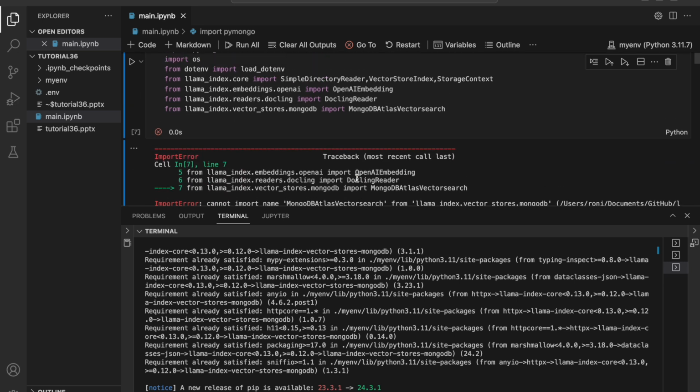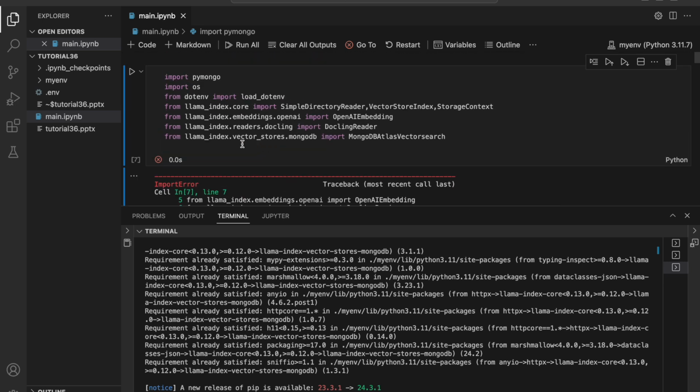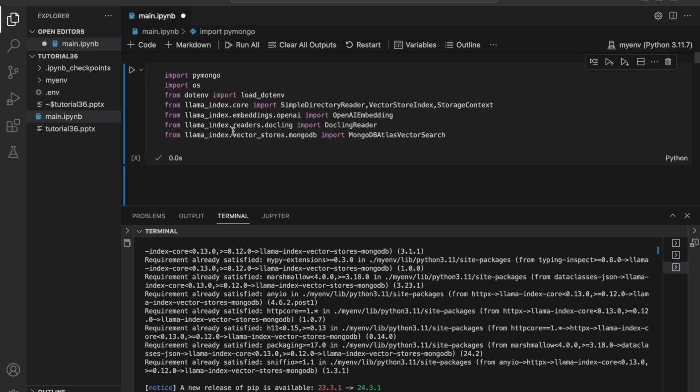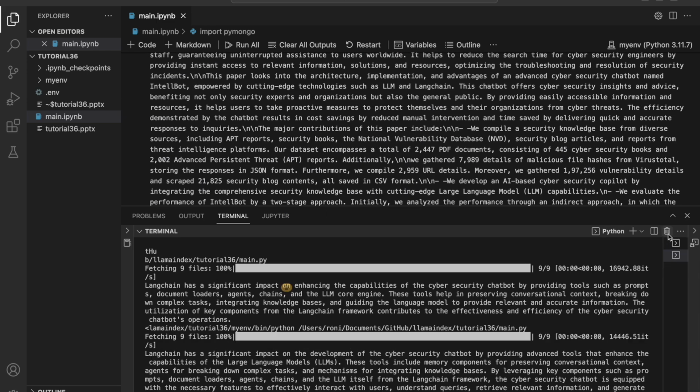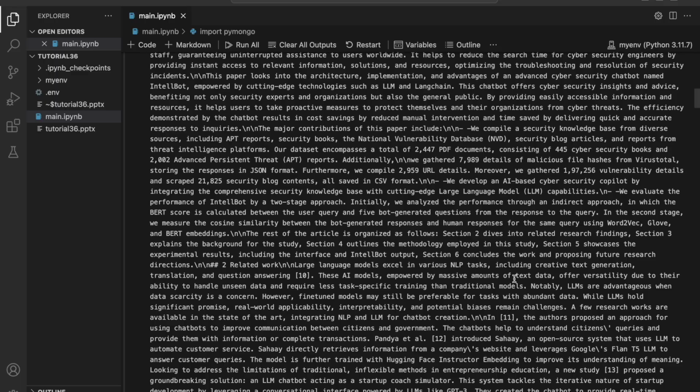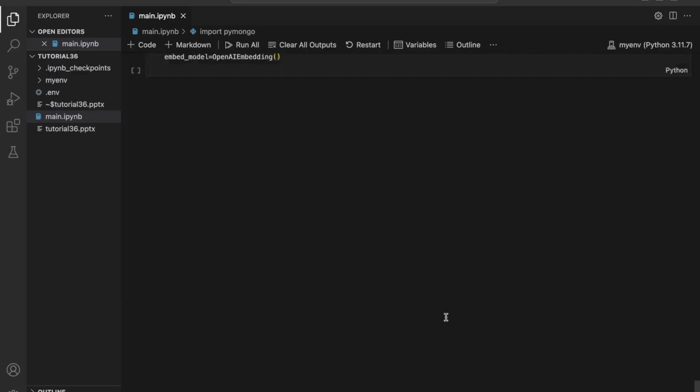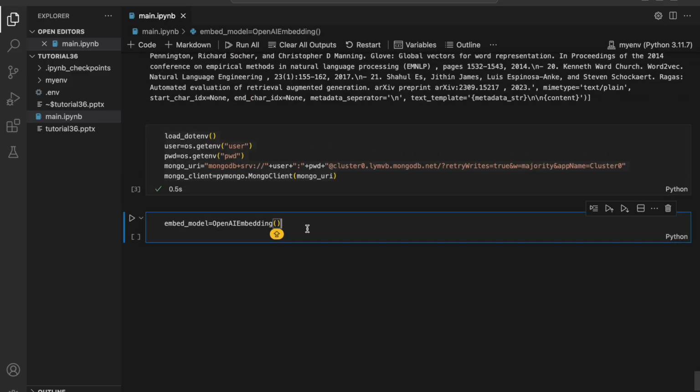So llama index vector store MongoDB Atlas vector search, this S will be in capital. So let's try to execute. Yeah, everything is fine. Now I've completed this part, so we'll set up the remaining part. Now let's create a store.